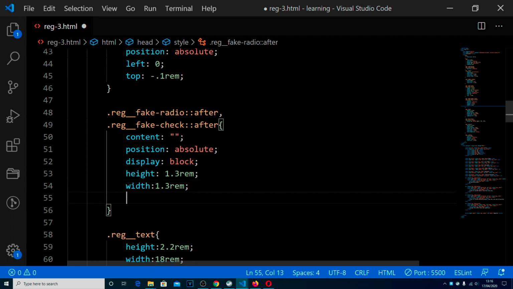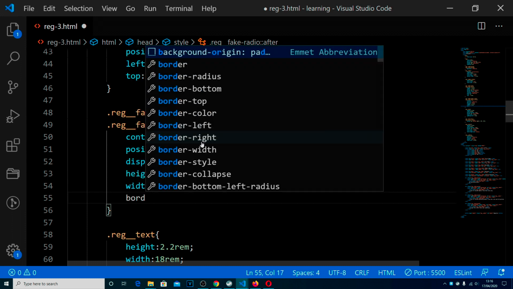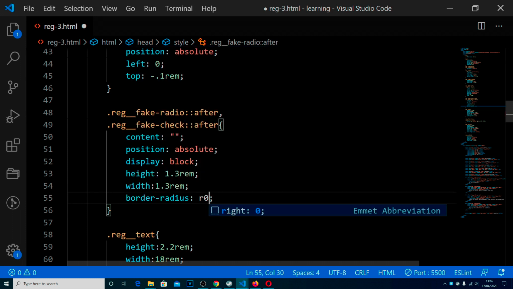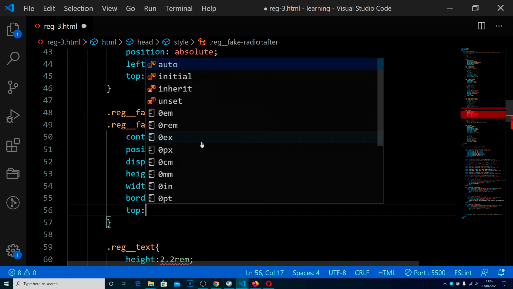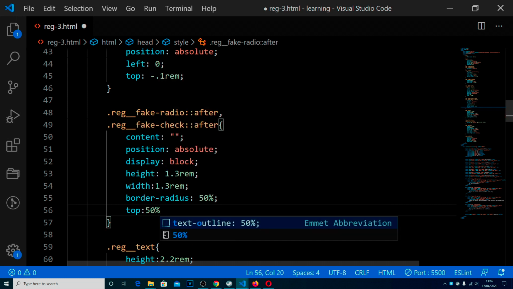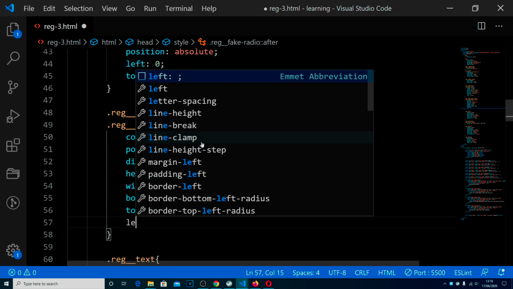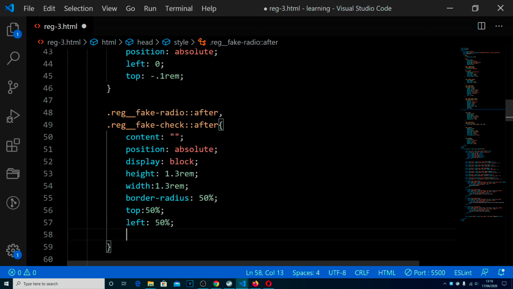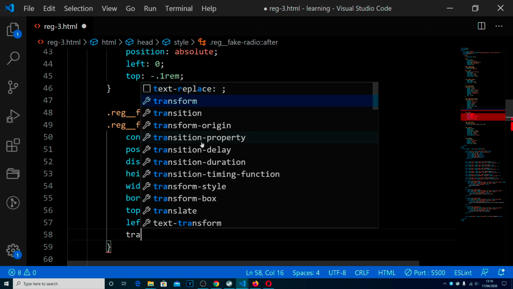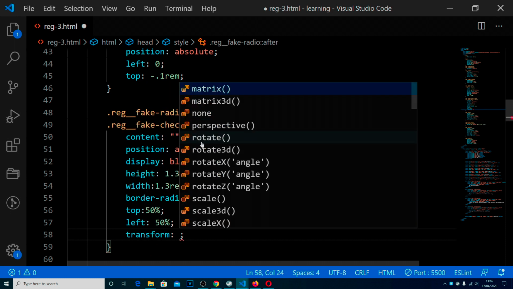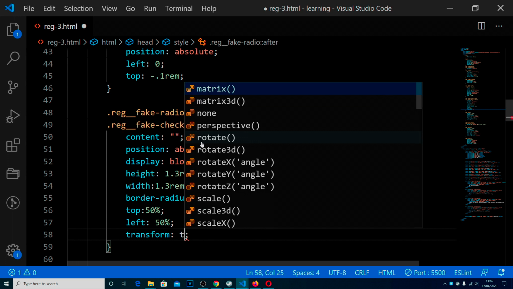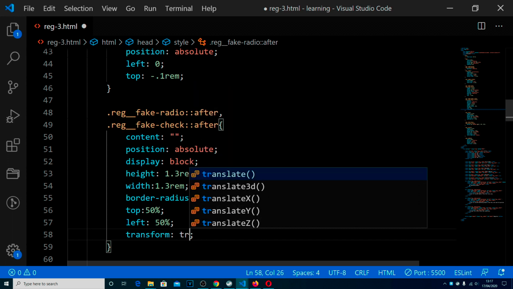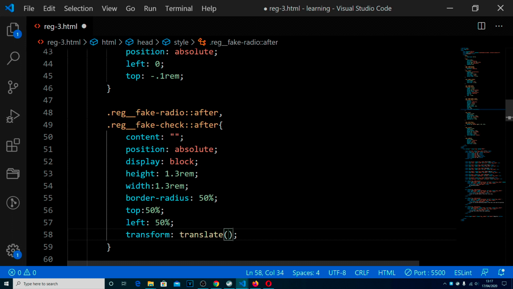And of course, because of this, we need to give it a border radius again of 50% to make it a perfect circle. And then we position that, and we do top 50%, left 50%, and then we do this weird little transform translate, and we will be looking at CSS animations, and this is where you will learn about these bits of code.